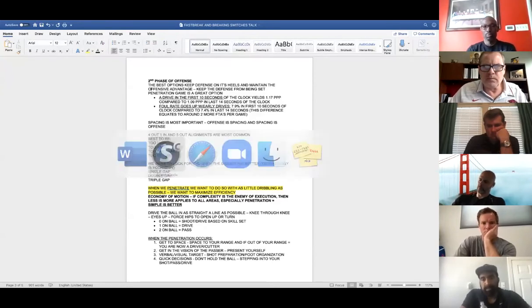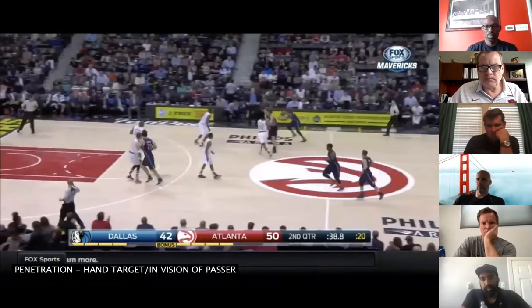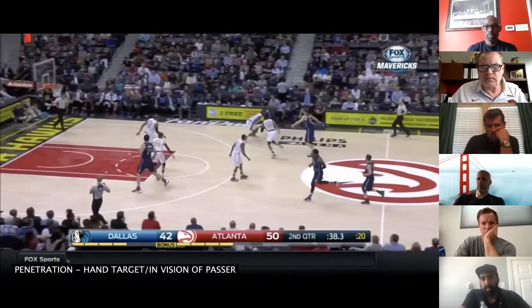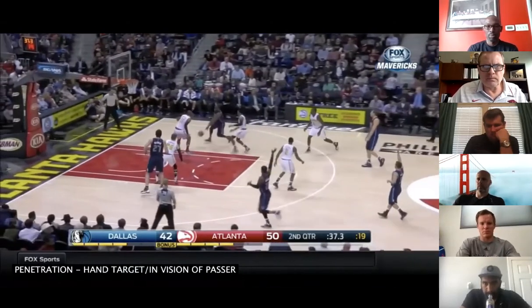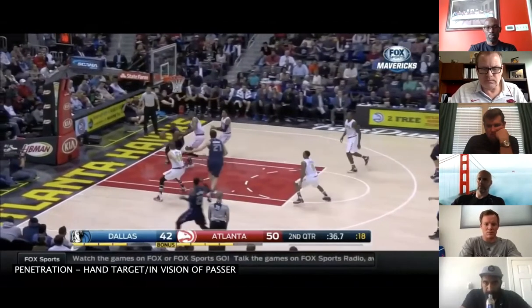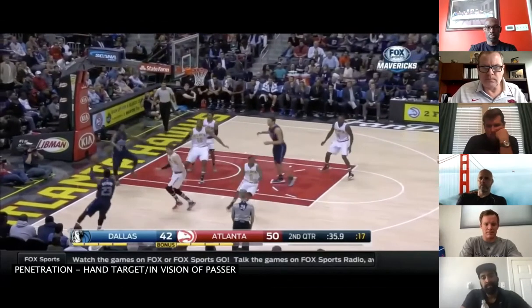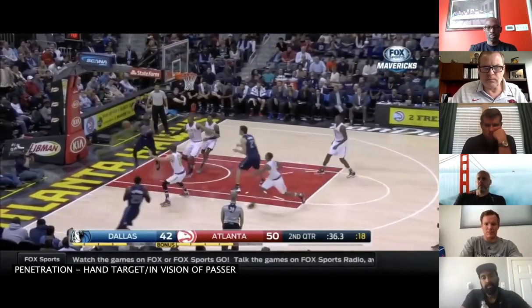So good example here, as the baseline penetration occurs, you see at the bottom of the screen here, Wesley Matthews has got his hand up right now, which is great, but he's not in the vision of the passer. So as we all know, baseline drive, baseline drift, this hand target is great, but what's much better is spacing to your range and having your hands and feet ready to shoot the basketball as he does here, where the passer can see him and deliver the ball.